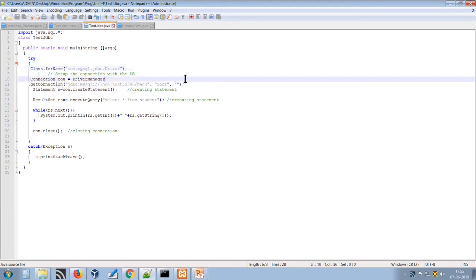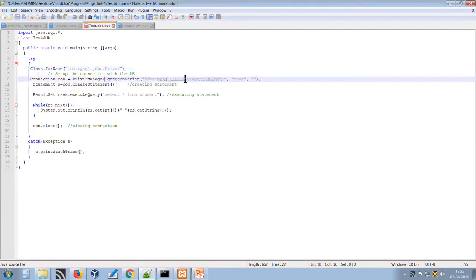Then after that we are using a connection instance to get the connection from the DriverManager class. So here we are creating the connection instance: con is equal to DriverManager.getConnection. The getConnection method will return us an instance of Connection once the connection is established with our backend database.